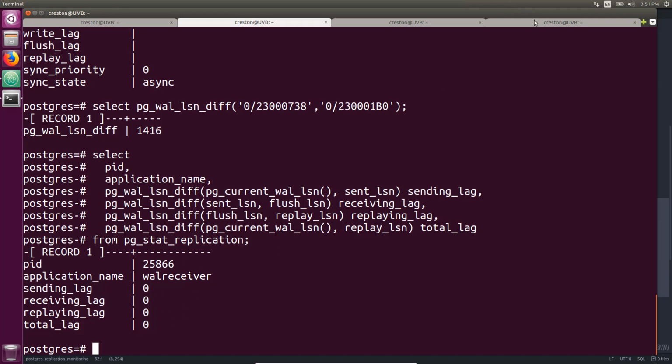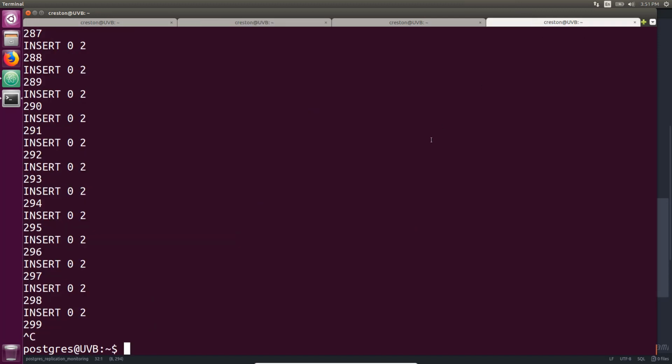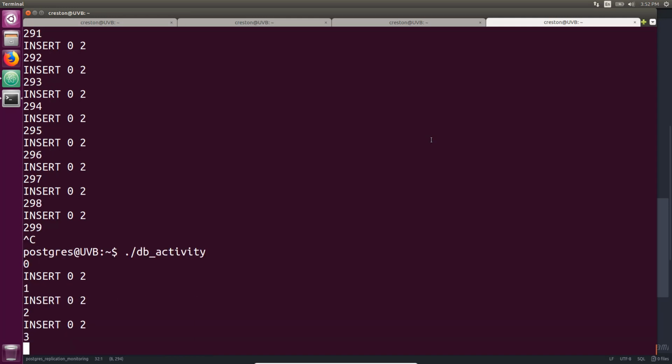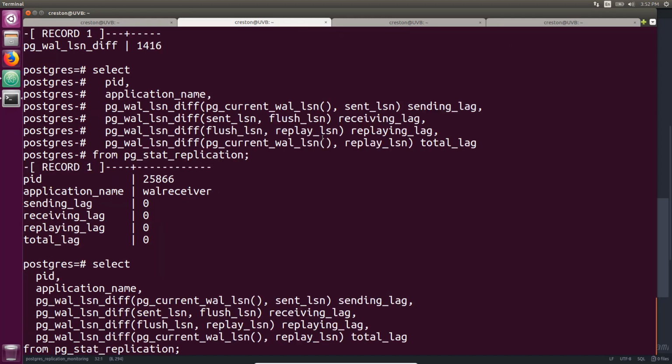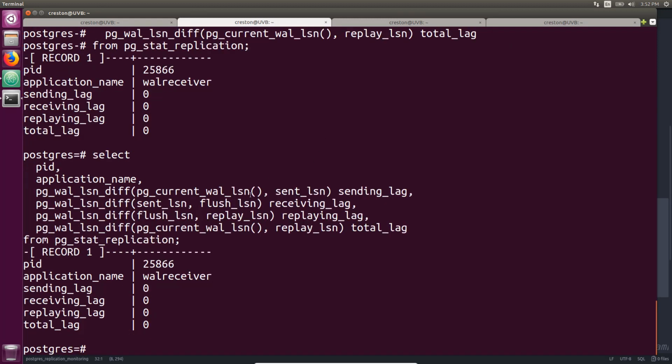Now, I do have a little bash script I developed that pushes inserts into the database, but it's not fast enough to show lag. So when we look at this, it's still not fast enough to detect lag between here.